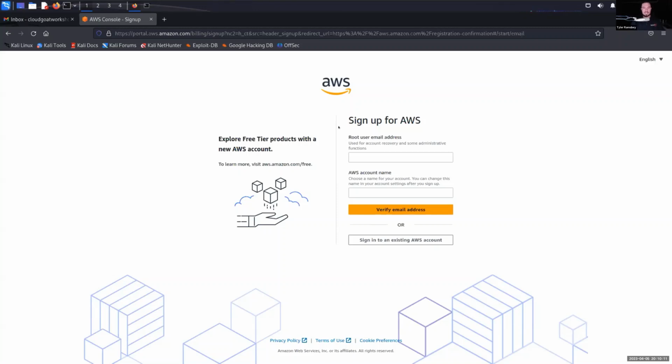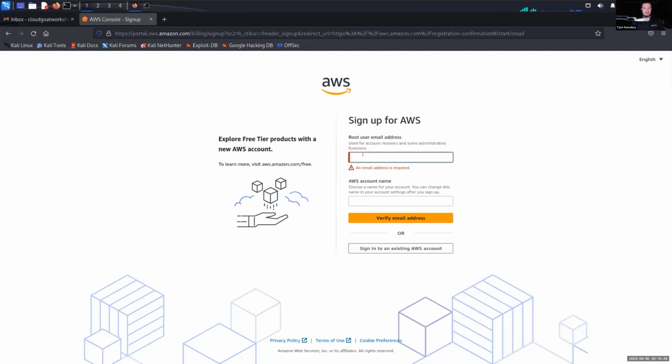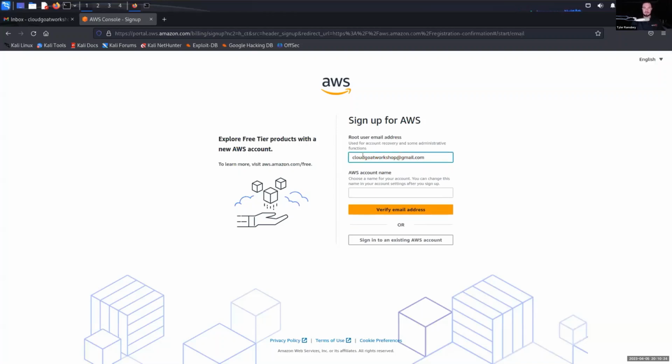So you can kind of guess what we're going to do here. Use whatever email address you are planning on using. I actually set up an email just for this. So if you guys email this, I'm not going to respond to you because I'm going to delete this email as soon as we're done. So go ahead and type in your email. Your AWS account name is just choose a name for your account. I'm just going to call this Tyler CloudGoat. You can call this whatever you want. Probably don't call it Tyler CloudGoat.